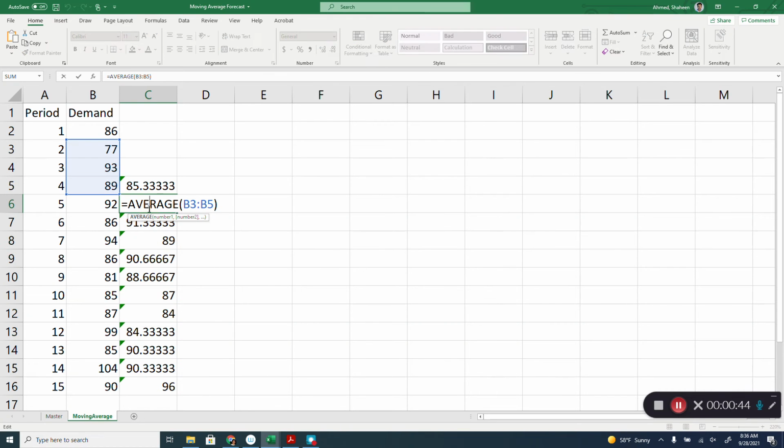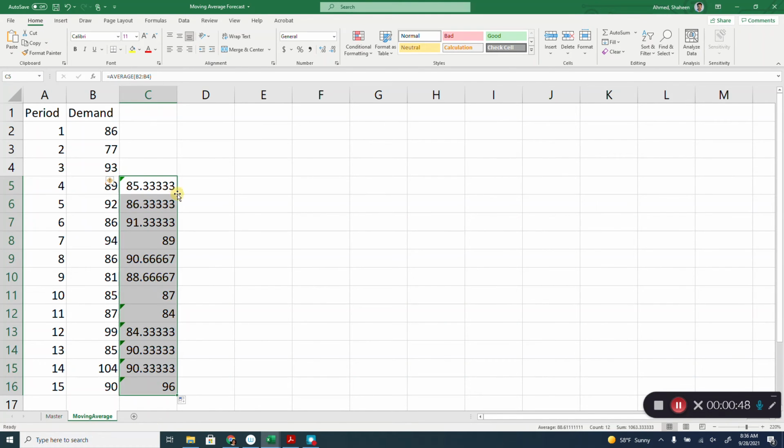And then simply you can just copy this all the way down, clicking on that corner box. So that is the forecasting based on the moving average method. Now, because we have averaged 3 previous period, it's called 3 period moving average.